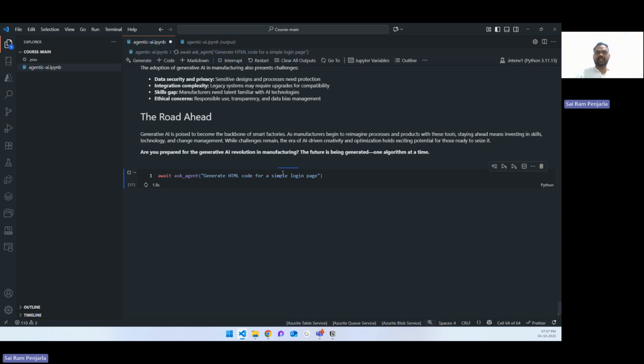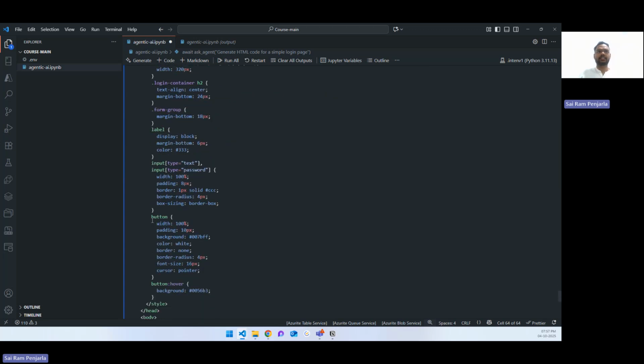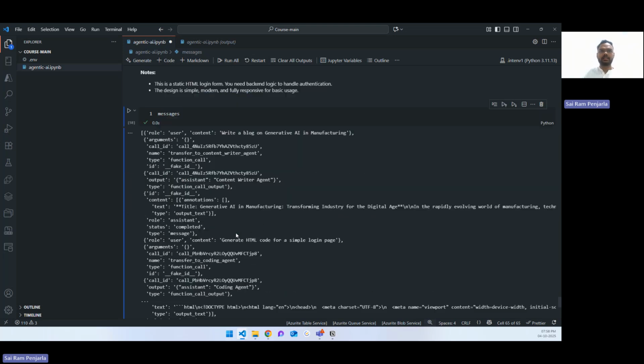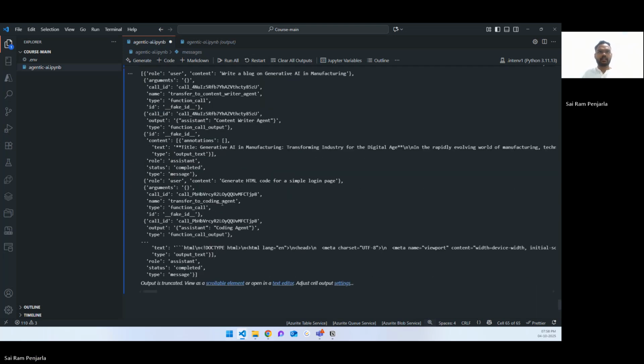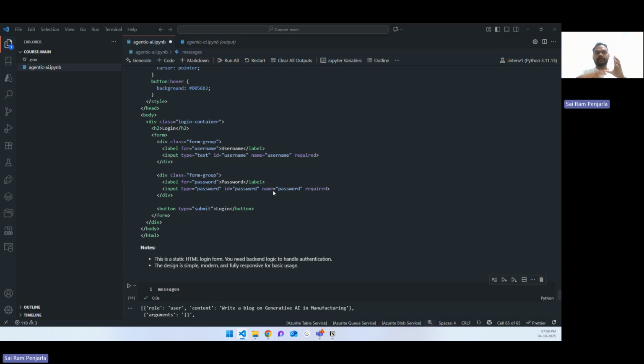Similarly, if I ask to generate HTML code for a simple login page, there you go. All of this was written. Nice. Okay. Now let's see who was responsible for this. Transfer to coding agent, and the coding agent was responsible for writing the entire document for me. Similarly, for the remaining agents also, you can keep on asking your questions and the respective agent will be activated and it will answer your question.